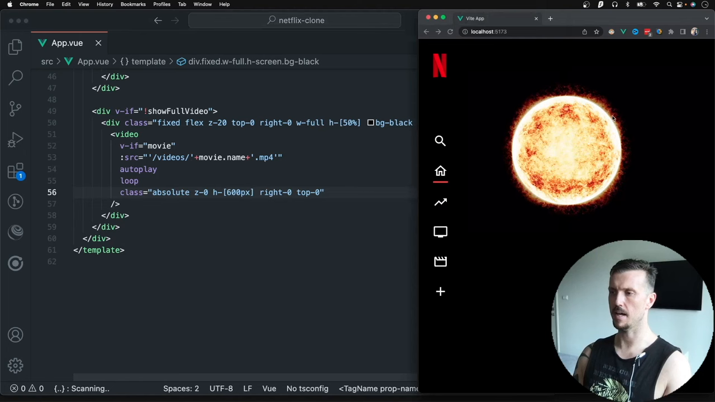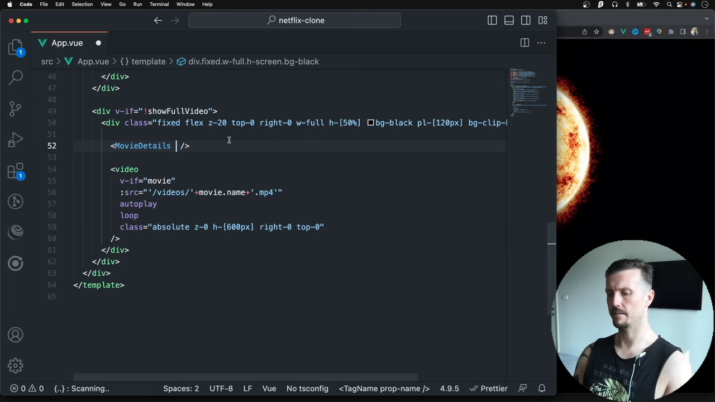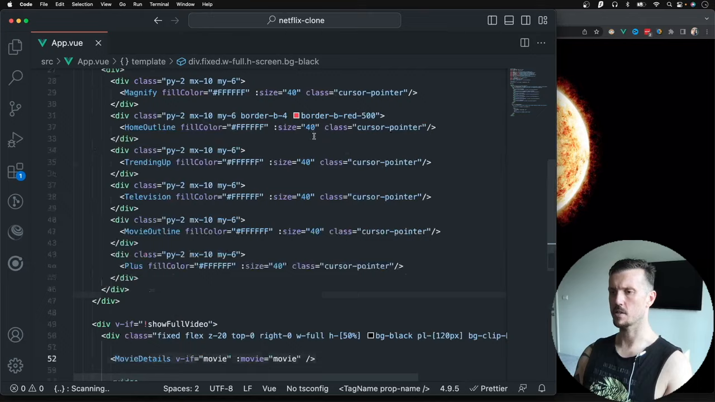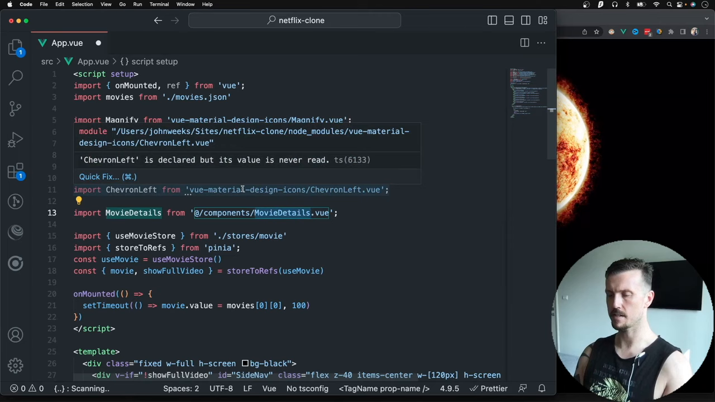Okay, let's continue. Right, now above this, we're going to make our first component, and this is very easy. So just above video, make a space, and we're going to say movie details, close that off, and we're going to add a v-if movie, so if it exists, and a prop of movie. Okay, now let's scroll to the top, make sure we don't forget to import that. So underneath this chevron left, import movie details from components, movie details, and we haven't made that, so let's go and make it. Go into components, new file, moviedetails.vue.